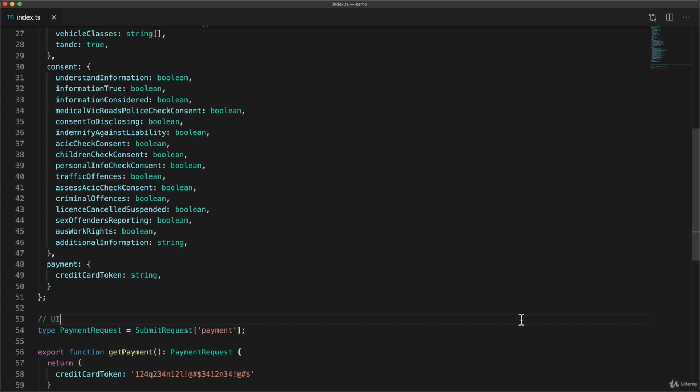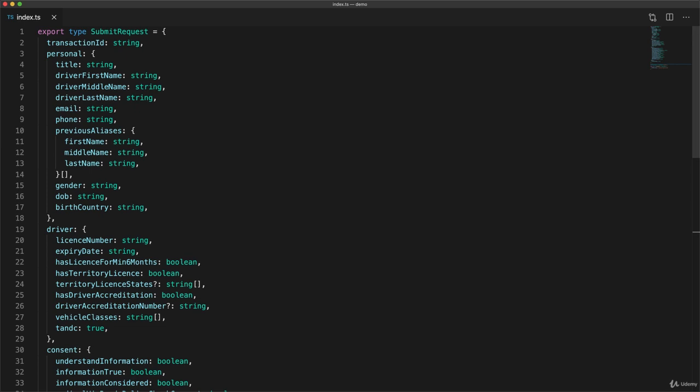Now lookup types can also be used to look up the type of the items in an array. Within our type SubmitRequest, we have a member personal that has the member previousAliases, which is an array of items as indicated by these square brackets. So a previous alias is something that has three members: first name, middle name, and last name. Let's see how we can get that type.